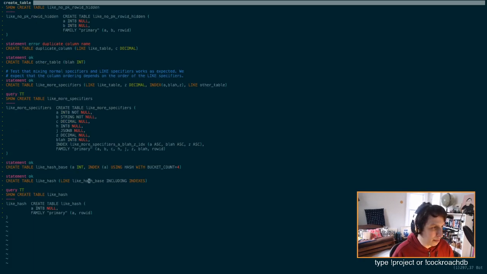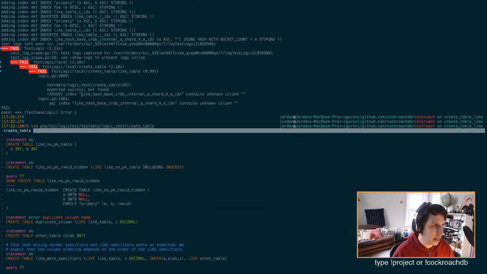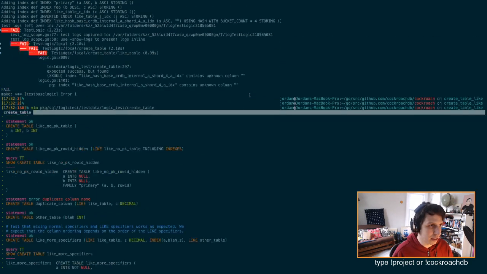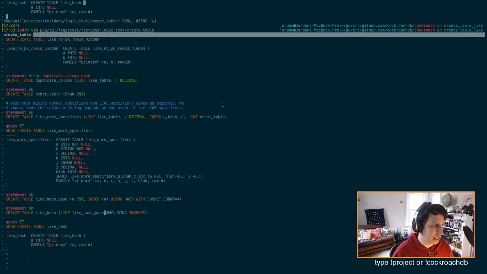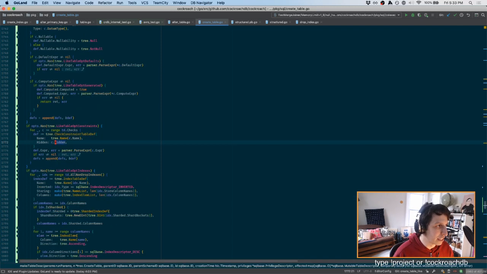This guy is just unhappy. It's getting an error. It's saying that index like hash base CRDB internal blah blah blah contains unknown column empty. That sort of seems like I just made a basic mistake and didn't size this thing right or something like that. So let's go try to take a look. What could be going wrong? Oh, and I think I actually know what it is already.